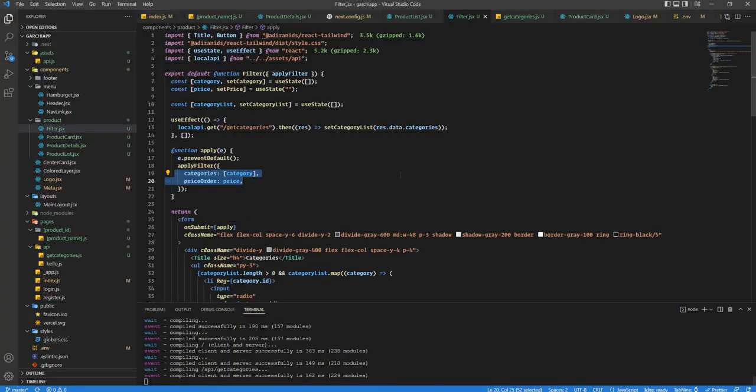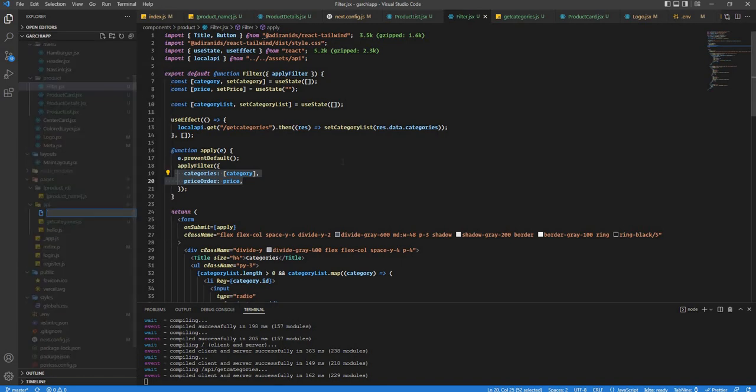Now the next thing is, once we have this payload, we send it to our server, which is our API actually, and there we will just filter the products. So here I'm going to make a new API which is going to be filter products.